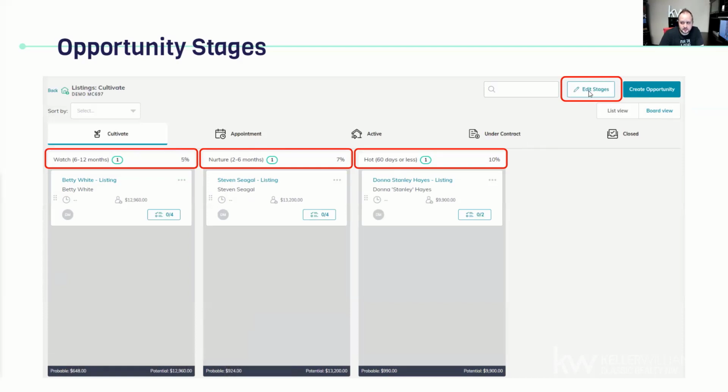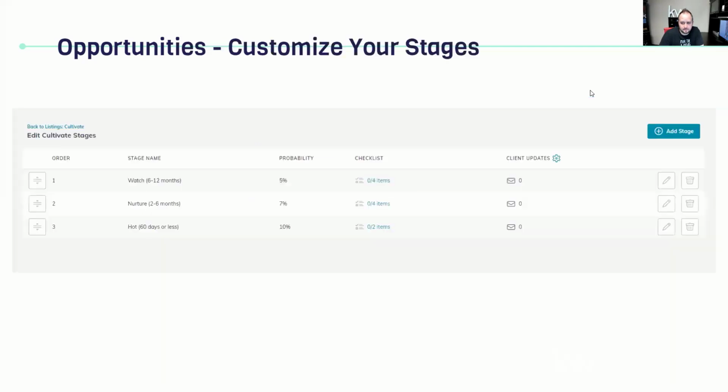And so if I was to go ahead and click this Edit Stages button, it's going to bring me in to, you can see I'm in listings, and then I'm in cultivate. And here are my 3 stages. There's watch, nurture, and hot. So within this screen, you can click to drag on the left-hand side to reorganize them. Over on the right, you can edit them, where you can change the name or the probability, or you could delete them altogether. Now, that probability is the probability that transactions in that stage are likely to close.